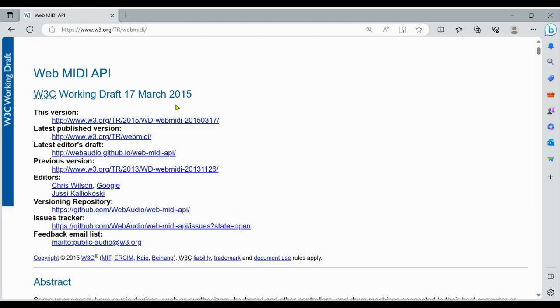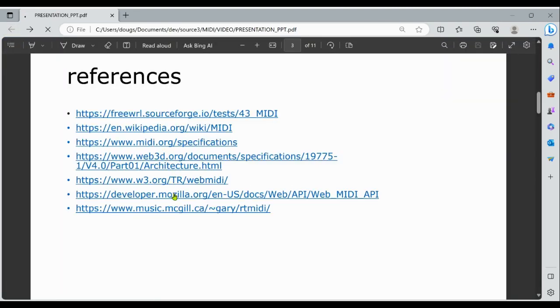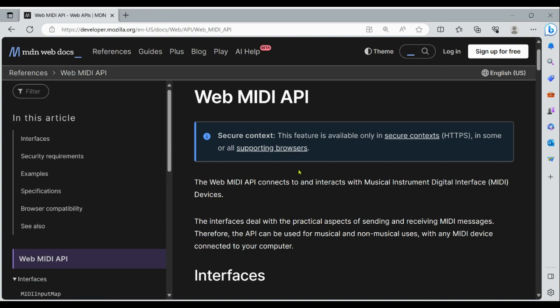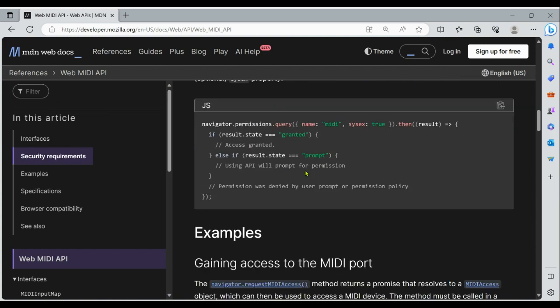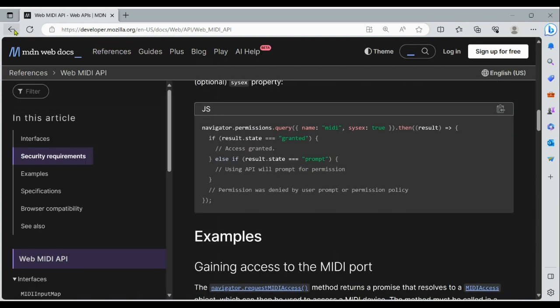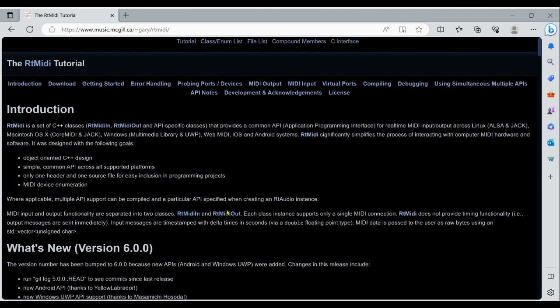There are some standards for MIDI for web MIDI, and some documents for developers. Much the same thing, web MIDI. Web MIDI is currently version 1 of MIDI, not version 2. Operating systems don't yet have MIDI 2. And for desktop applications, there are some native libraries.